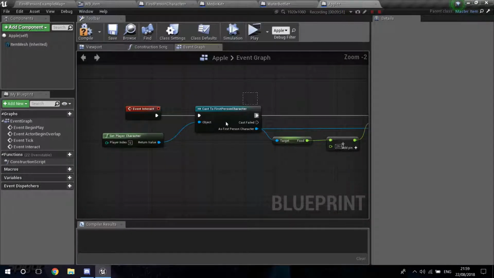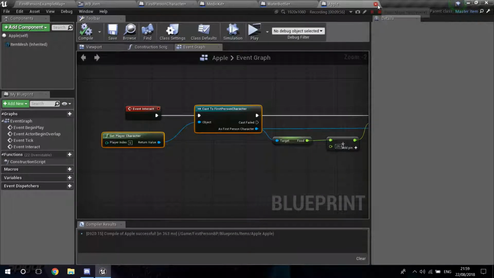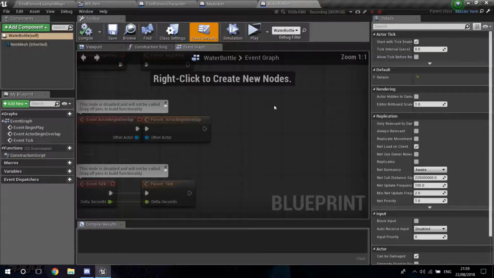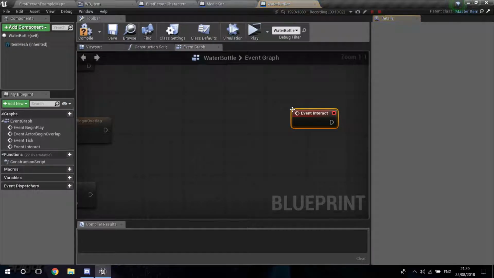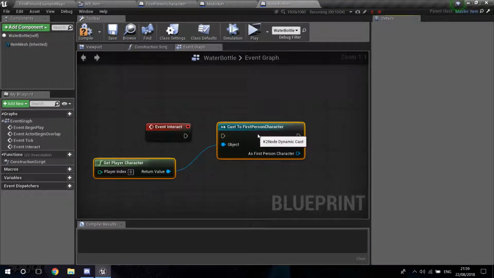Let's see, I'm just going to pick this and Control C because we're going to reuse that. I'm going to close the apple. Going to the water bottle, we're going to want to call interact again. There you go. Just going to paste this.